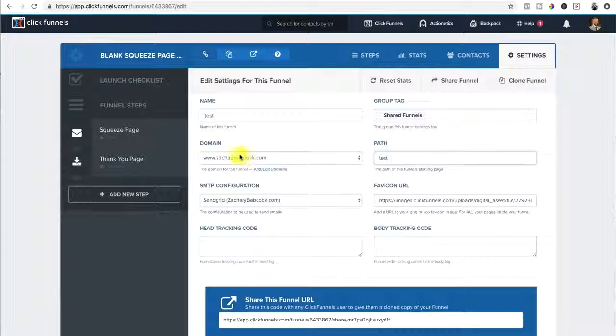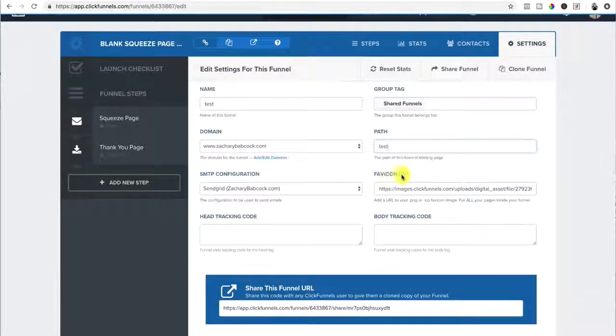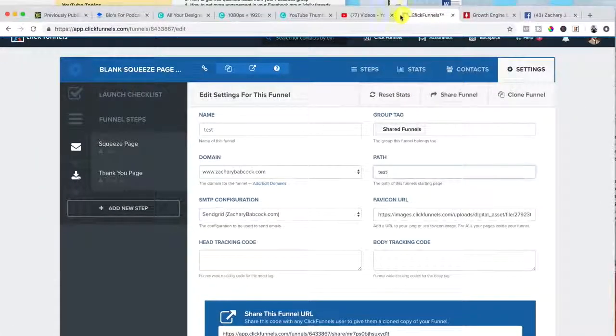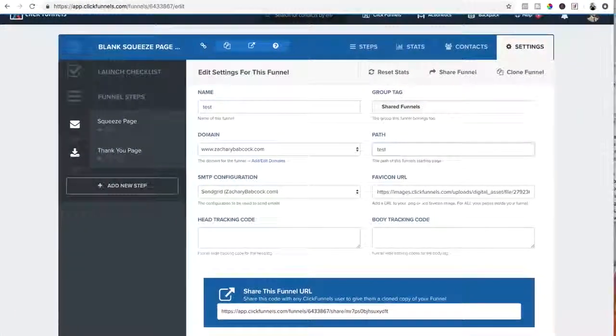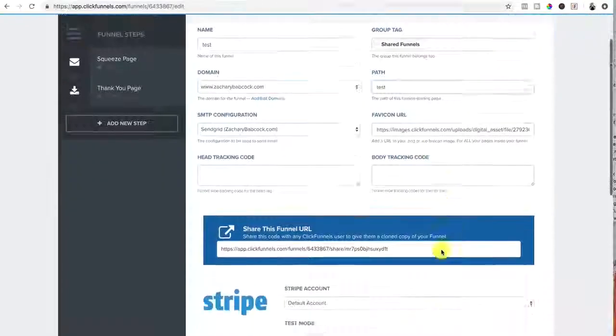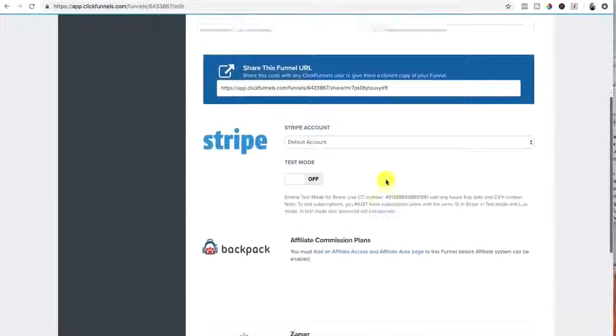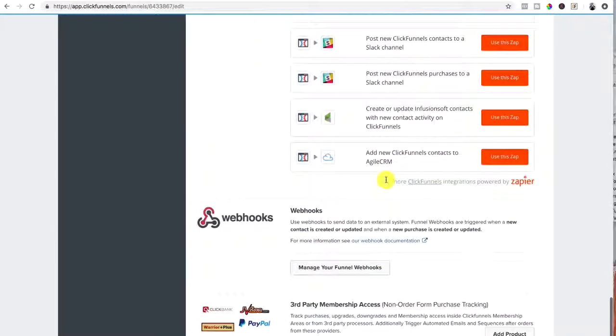If you have multiple funnels using zacharybabcock.com, multiple pages, then you have to have a path right there. And then favicon URL, if you have one, that's where you could make like cool little images, like your logo on top of the browser, those little icons. You could put that right there if you have a logo already for your business. Cool. Then you would want to connect your Stripe account if you have one, which you definitely want if you're going to be accepting payments. And we won't go into all of this.